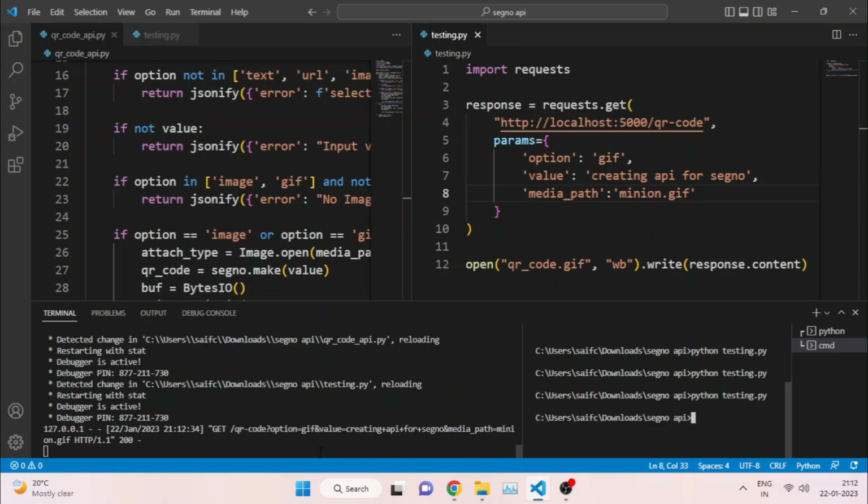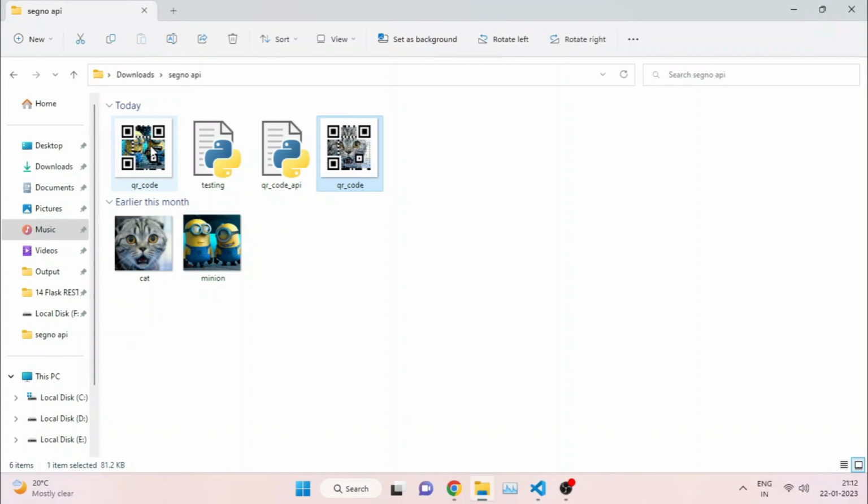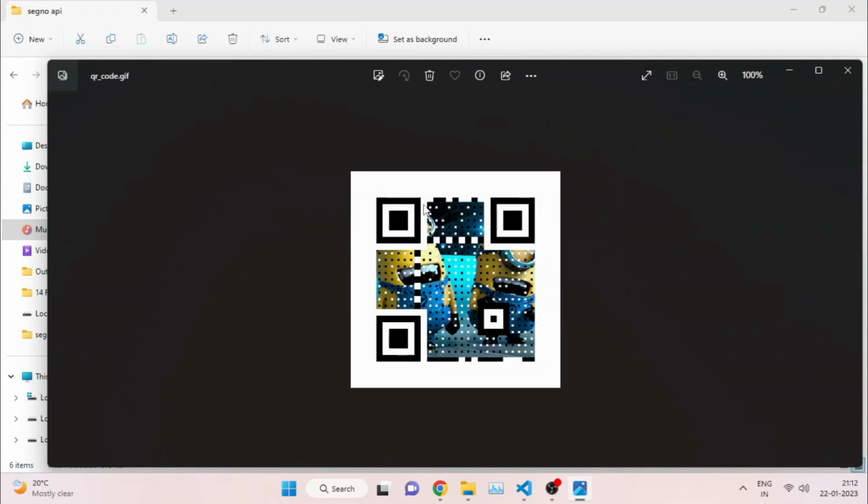It ran successfully. We get the status code 200. Check the output in the folder and open it. Great, it worked fine.